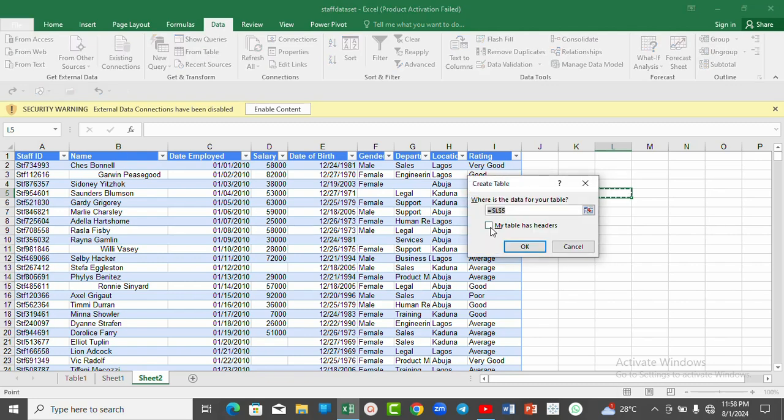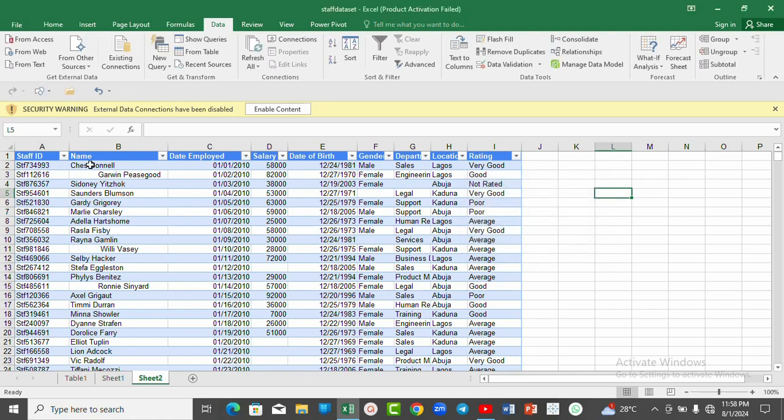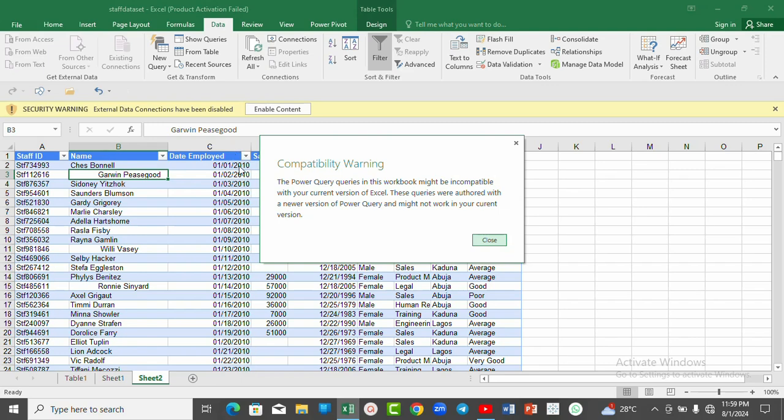Yes, my data has headers, check this box and click. Sorry, I have to click on the data. Clicking outside there means I'm clicking nothing, so I have to click on the data and choose from table. Okay, so let's wait for the data query to come up. It's booting. So we clean in the data query and also clean on the Excel sheet too. So let's watch how it works.